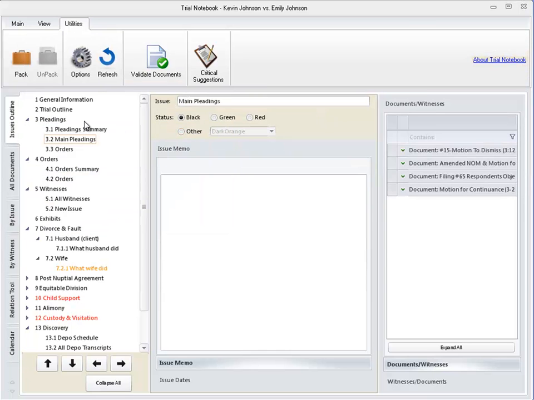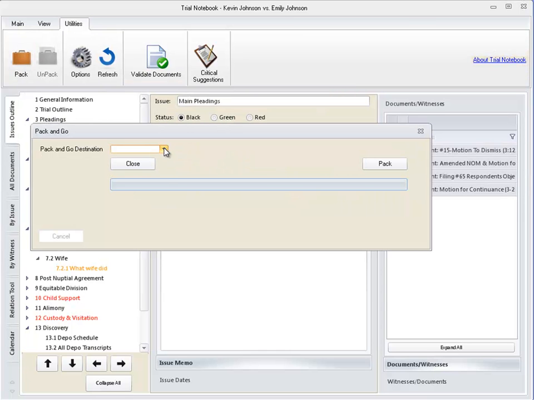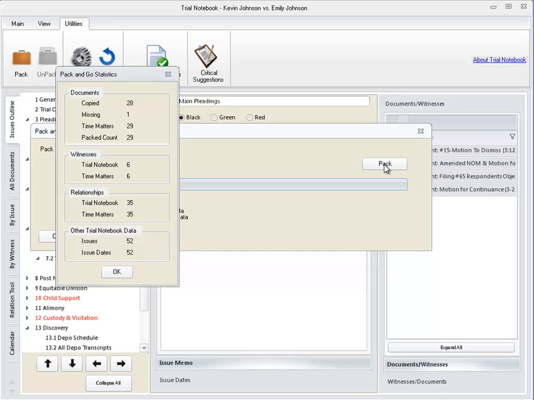Finally, the Pack feature is quick and simple. Choose your laptop C drive or a flash drive to pack the data, and all documents, contacts, issues, and relationships will be copied there along with the Trial Notebook program itself. Pack your case before each deposition, client meeting, settlement conference, hearing, or trial, and take all the current case information with you.